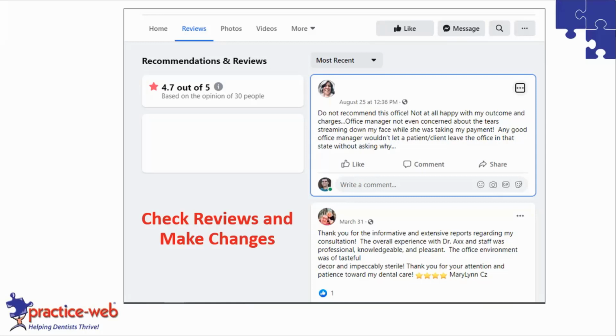Now, this is an example from a real office. I've hidden the name and everything, but it's a real office on Facebook, and they actually have a decent rating, 4.7 out of 5. But you can see that even that kind of practice is going to have, let's call it, constructive feedback. Where are the problems? Where are the gaps in our process? Where are we not giving that great patient experience? So this person wasn't too happy about the office manager and the lack of concern apparently shown by the office manager. So you may have to have a conversation with your team about what happened here, and if there's anything we need to do to fix that.